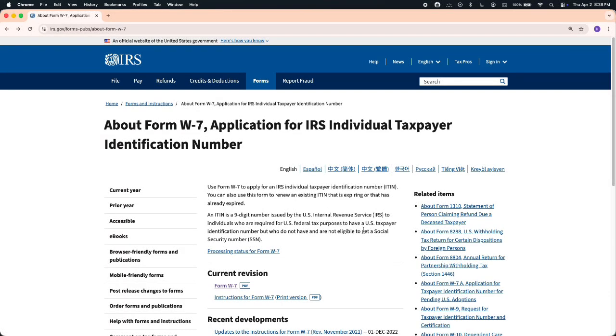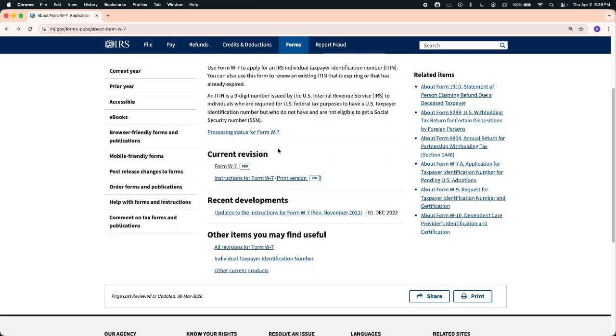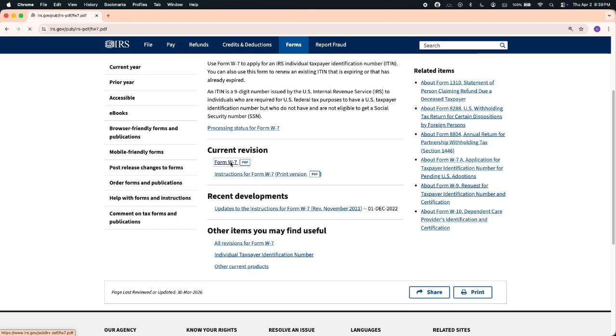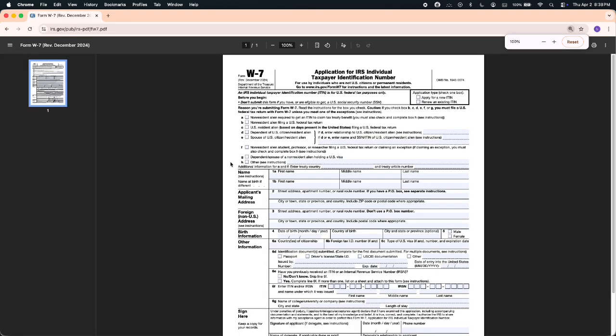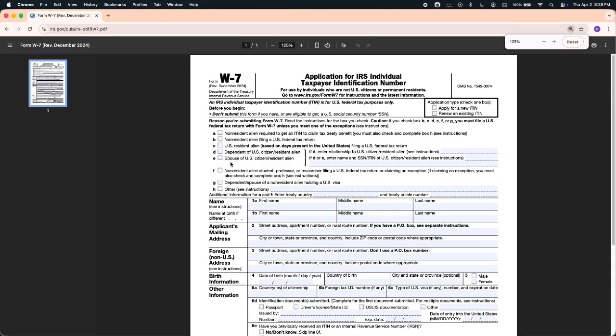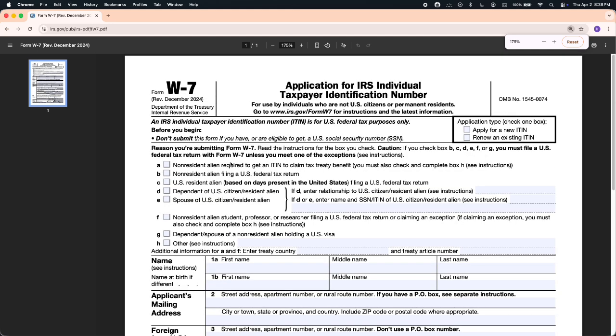Hey everyone, today I'm going to show you how to fill out form W-7, which is the application for an ITIN number. This form is used if you need a U.S. taxpayer identification number, but you don't qualify for a social security number. It's also important because you'll need this for filing taxes or reporting income in the U.S. So let's go through it step by step.